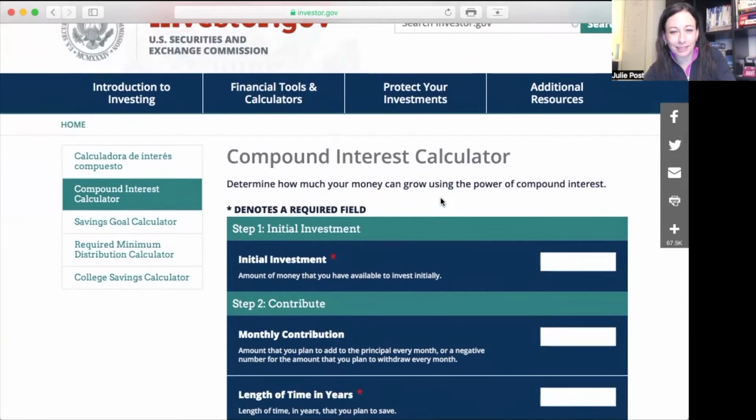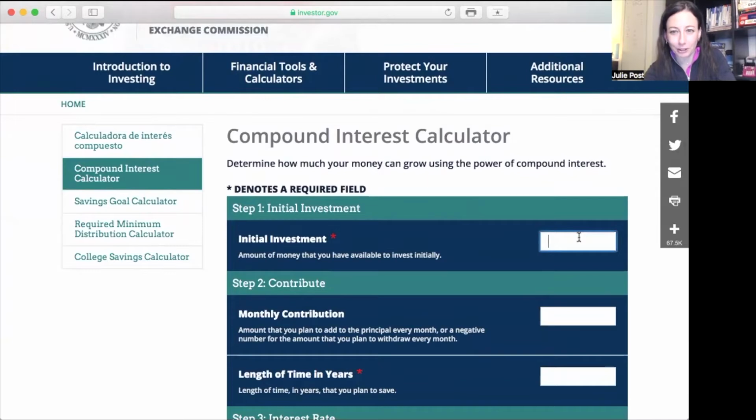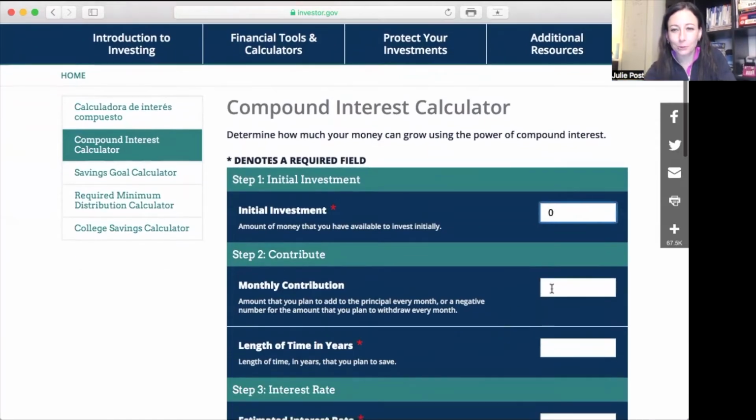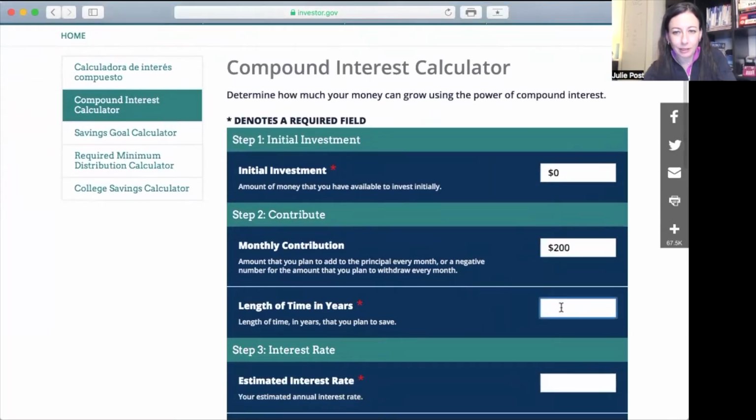Just for a simulation today, we'll start with an initial investment of $0. We'll go with a monthly contribution of $200. I think I could do this by filling out online surveys every month. I'll go for 40 years. I'm 42 years old now, so hopefully I will live another 40 years.